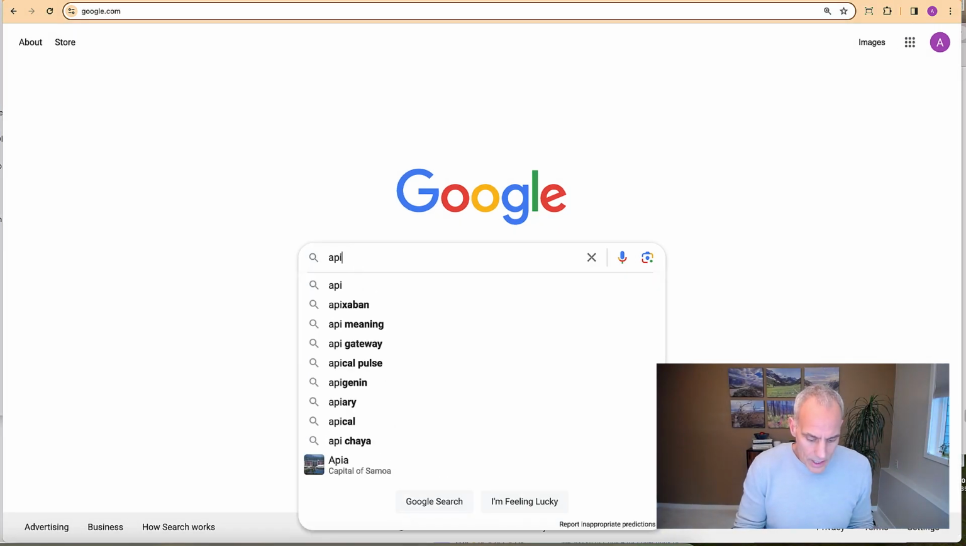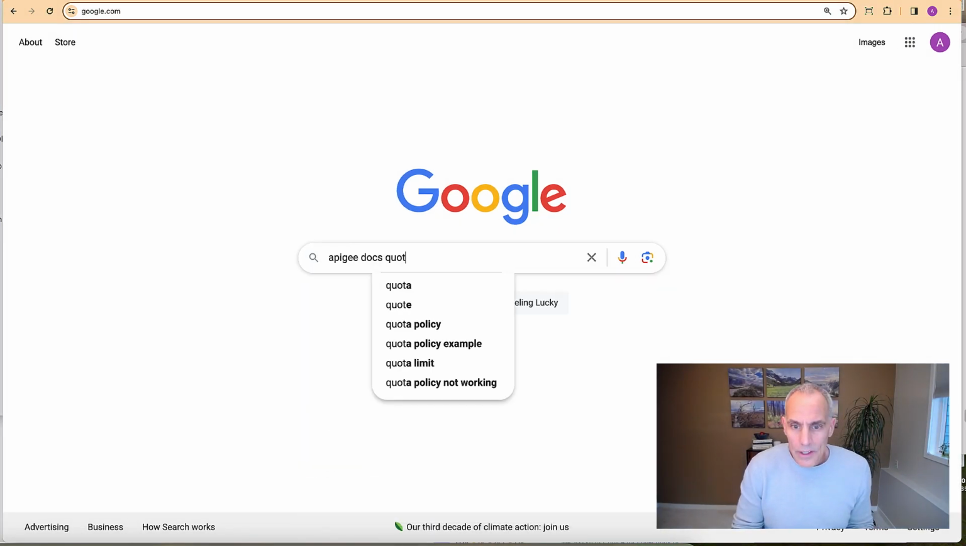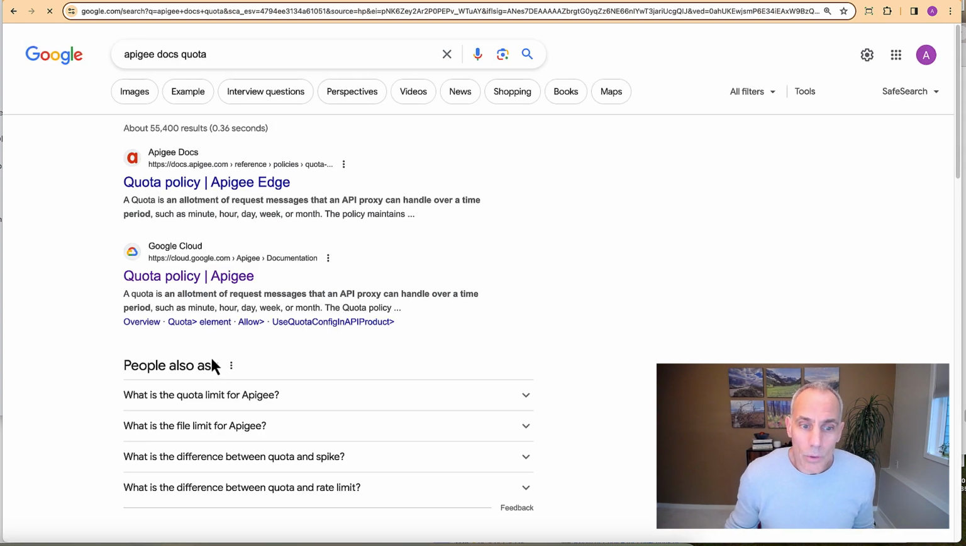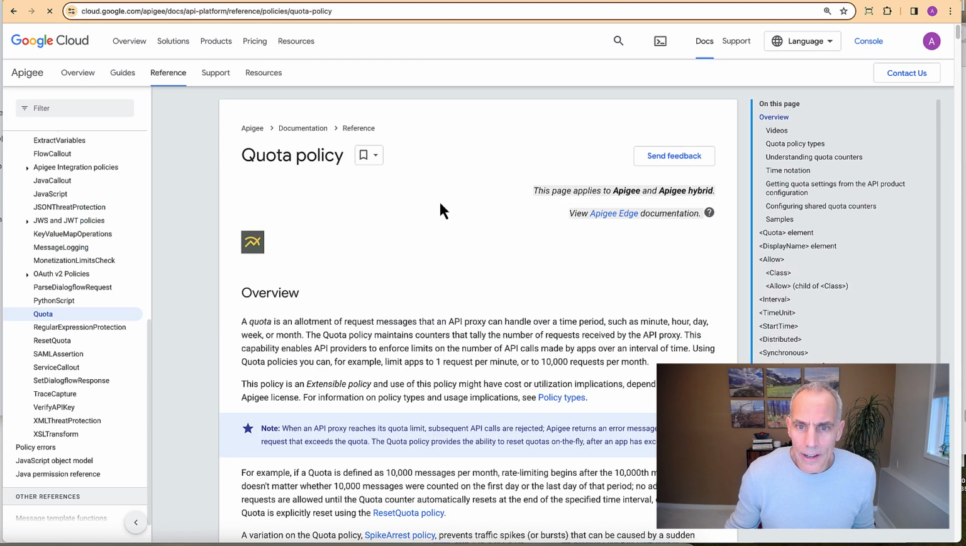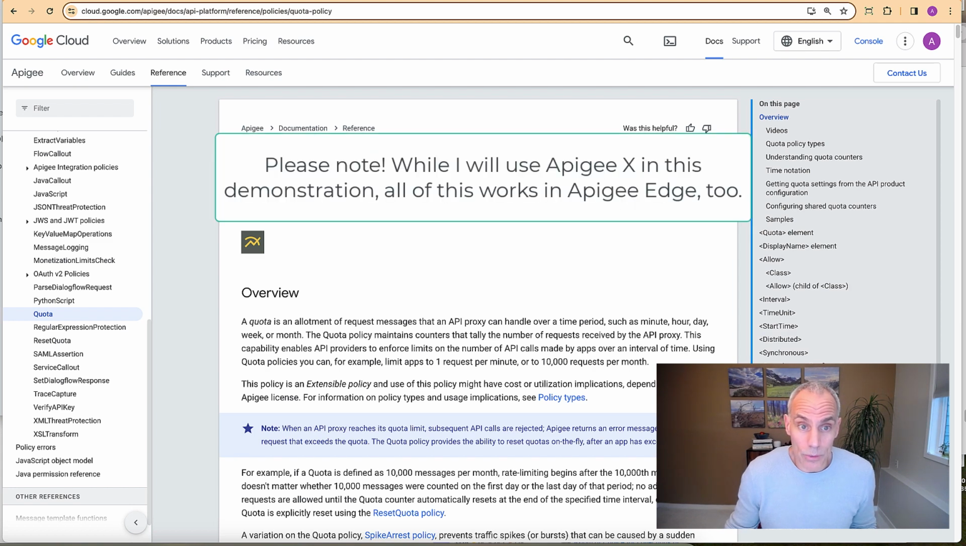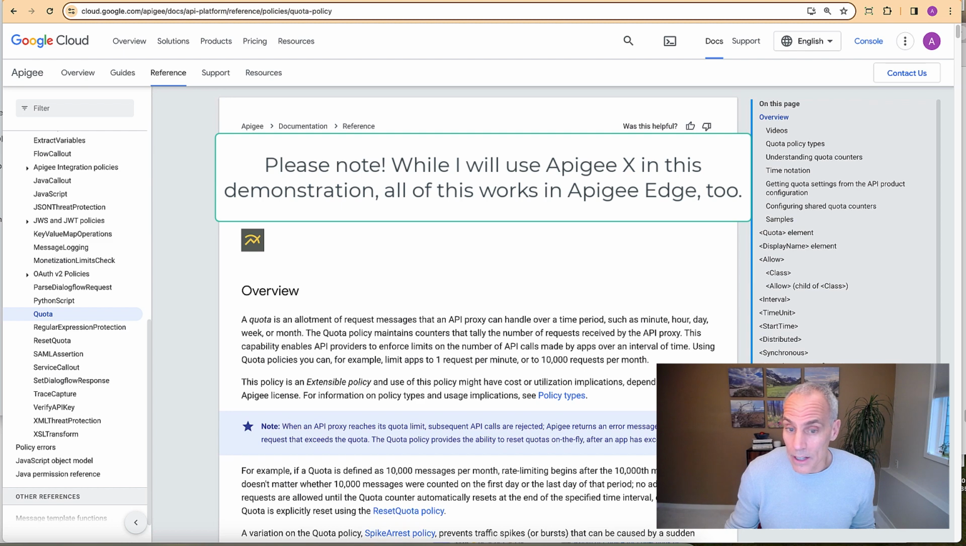Hey, it's Dino, and today I want to walk you through the quota policy for Apigee and show you a little bit about how you can use it with some dynamic, externally generated values. So first, let's look at the documentation.